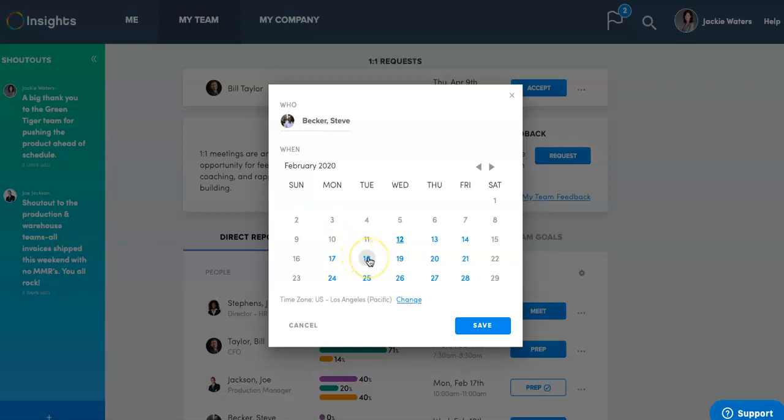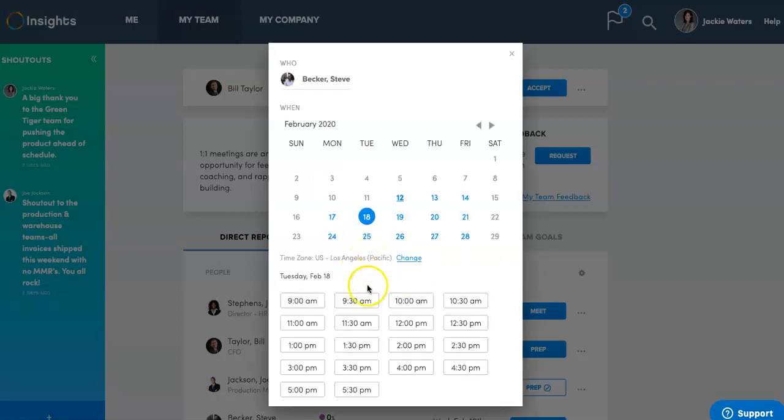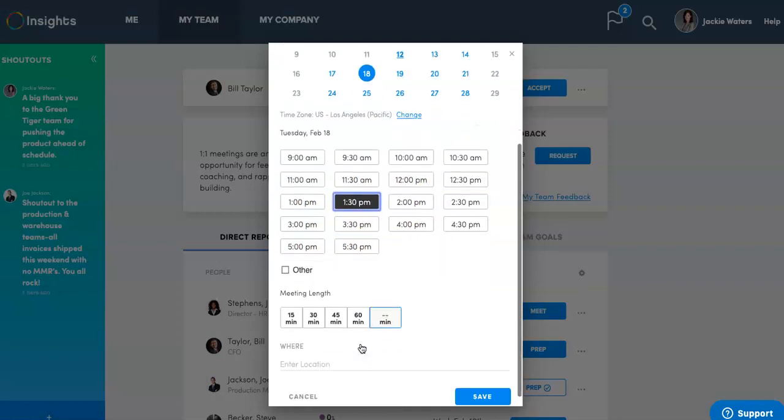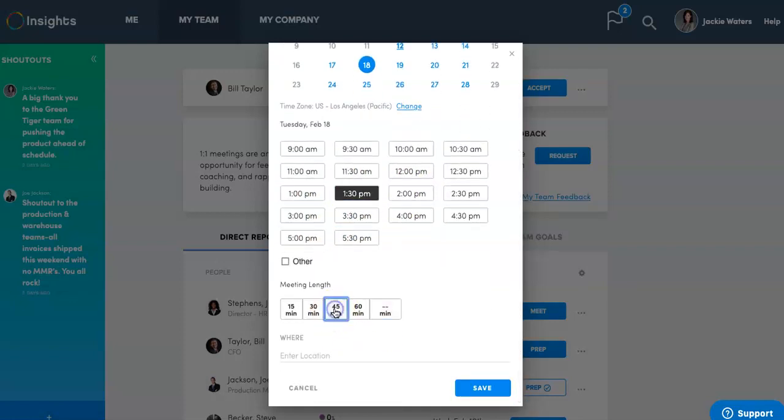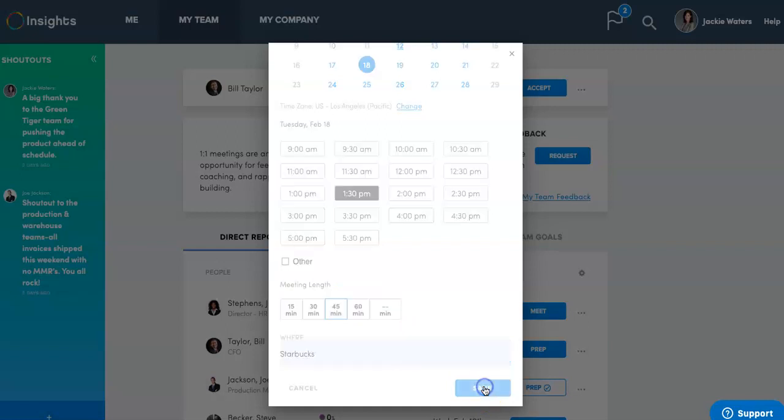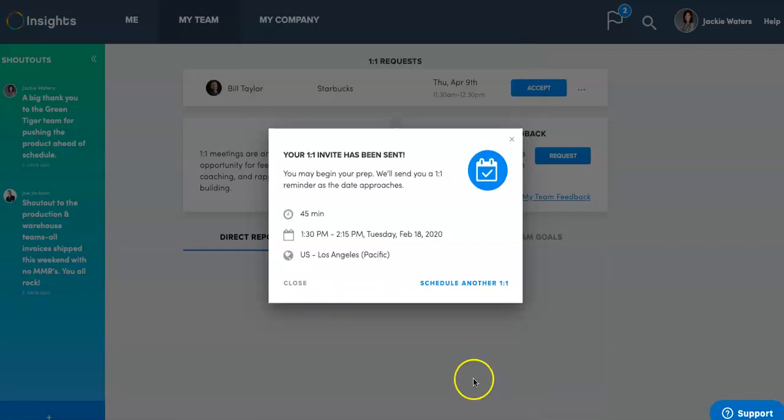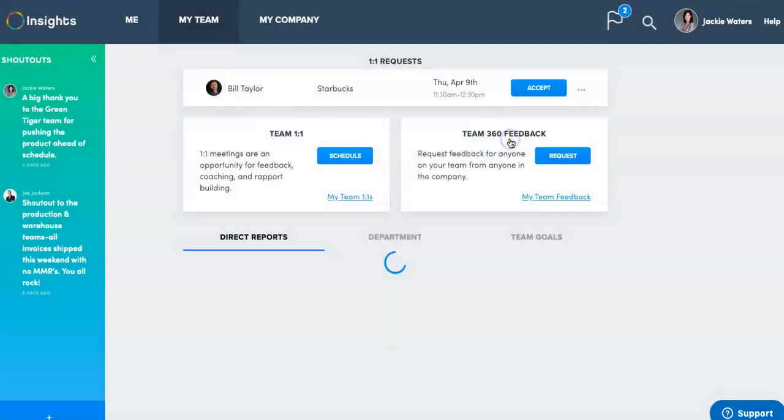The date, I pick the date that I want to meet with Steve. Here are all of the times that we are both available. I choose how long I want the meeting to be, and I put in where it will be. I simply click Save, and you'll see that the invitation has now been sent to Steve, and it's also scheduled on his calendar. So we try and make it as simple as possible for you and your team to set up one-on-ones.